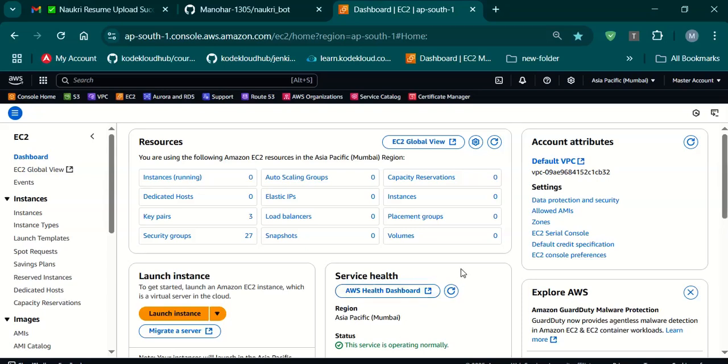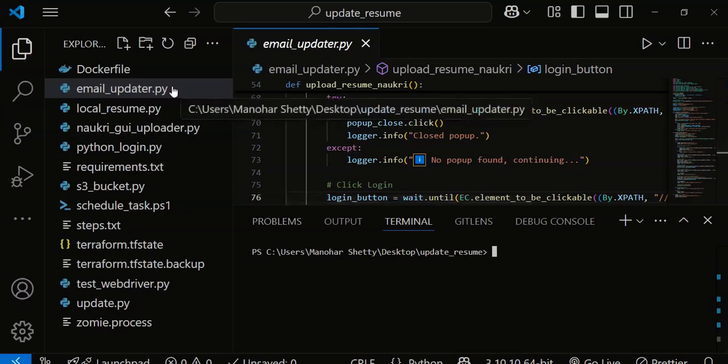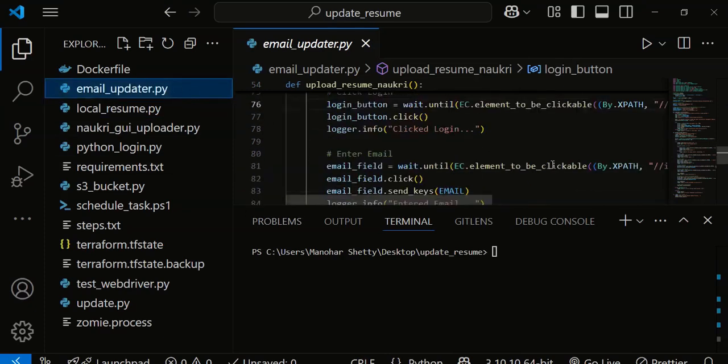Every day you want Naukri.com to have your updated resume, right? So rather than doing it manually, you create a cron job in Windows so that it will automatically open the browser, automatically open Naukri.com, and automatically update the resume in the Naukri portal every day. This is a continuous automation process which we have created. I have used ChatGPT for writing this code. So this is the code.